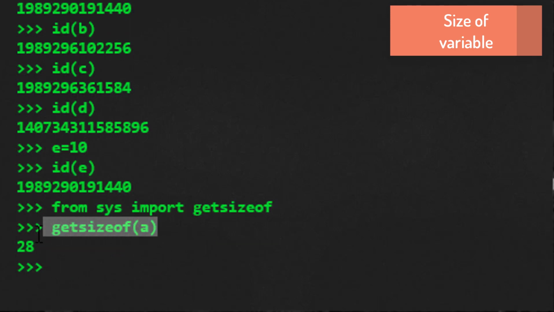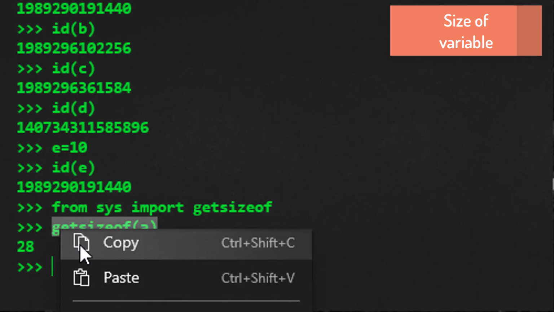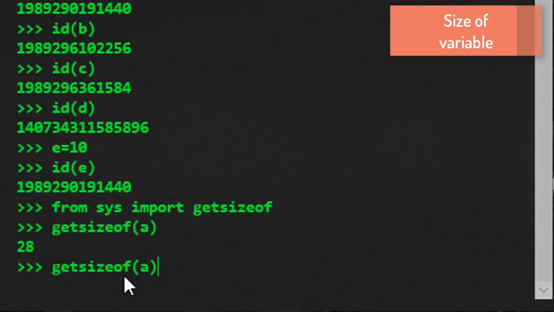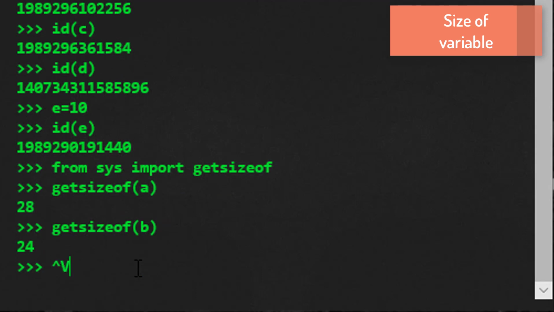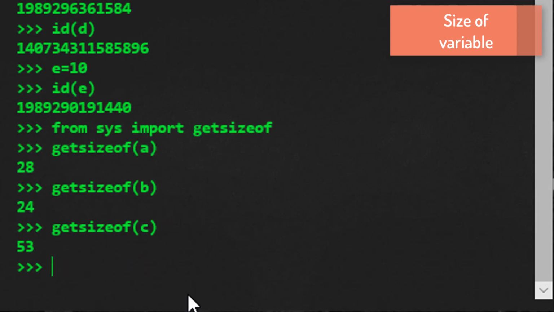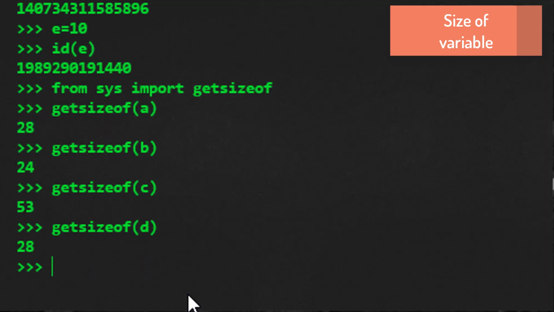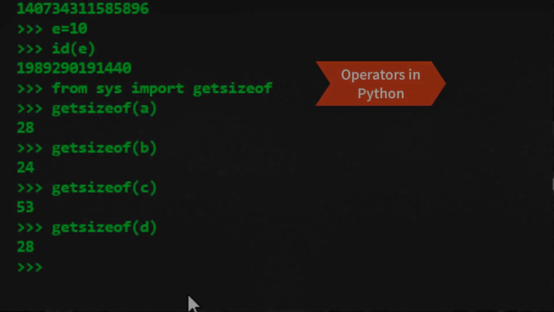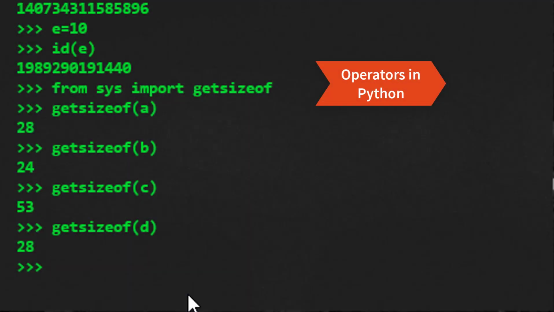So this integer a, 10, is having 20. Similarly, if we check the size of b, then it is 24. This string c is taking 53 and this boolean value d is taking 28 bytes. This is CPython. Based on different implementations of Python, they have different memory allocations, and based on that this size may change.